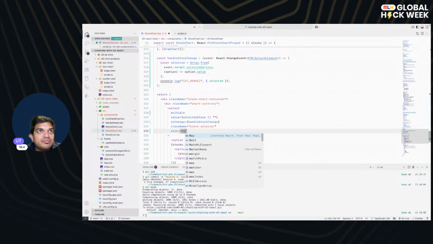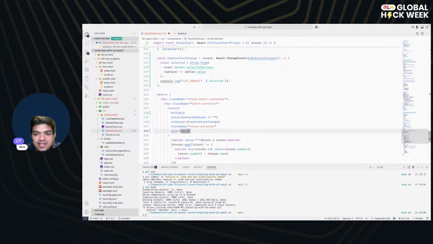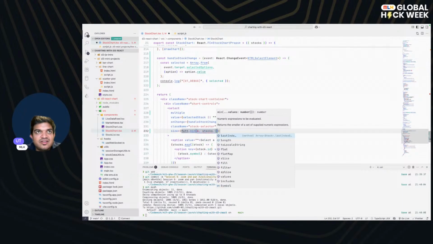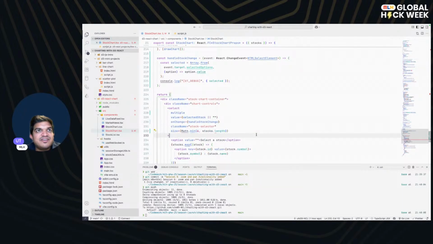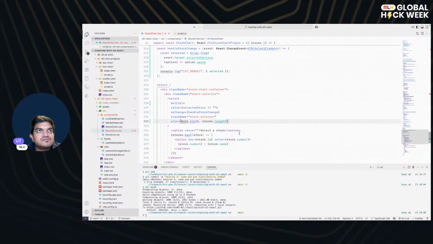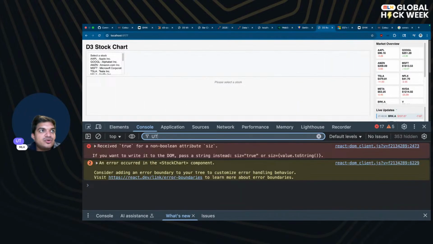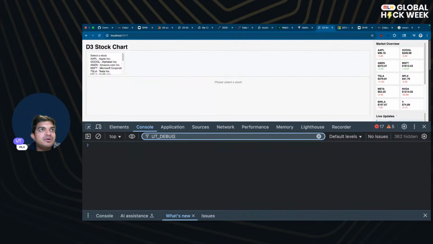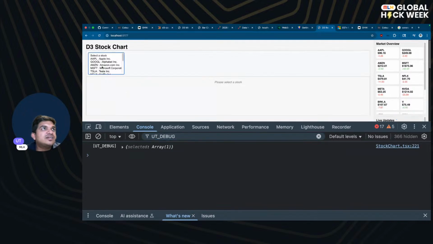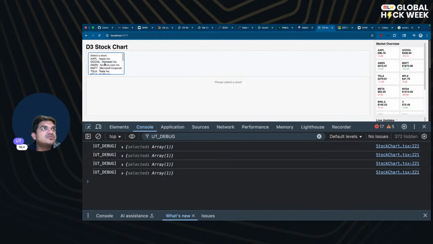size we can say, we can actually use Math.min. So the maximum you're allowed to select, let's say 6 stocks, right? I think that's a fair enough point. Okay, so now if I go back and I open my console and I do ut_debug and I choose 1, so it has an array of 1. If I choose, why is it not allowing me to choose 2?